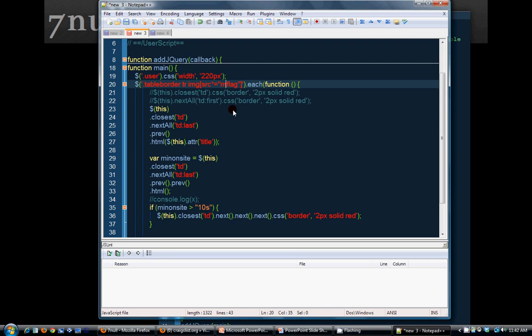So using this exact same methodology, I used this as the starting point, said minutes on site. I found minutes on site by navigating over with these methods in jQuery, which is closest, next, all, previous. Grab the HTML, so essentially this variable becomes the HTML for that second cycle. Then I compare it to the amount of time, and if it's greater than 10 seconds, then once again I use this as my starting point.